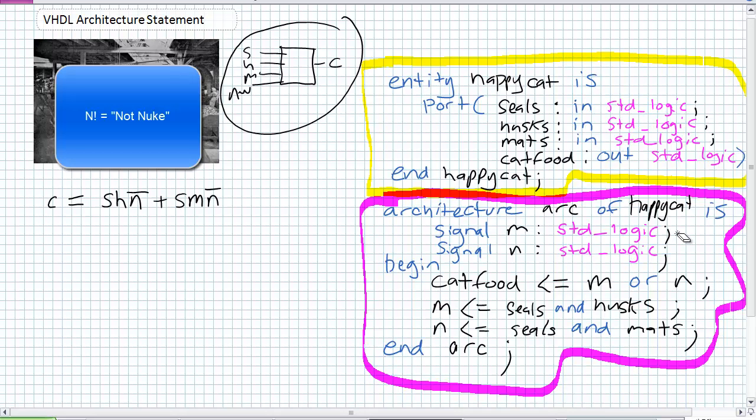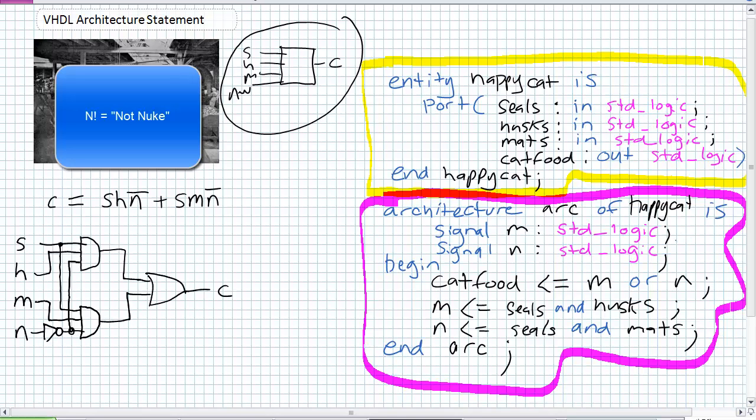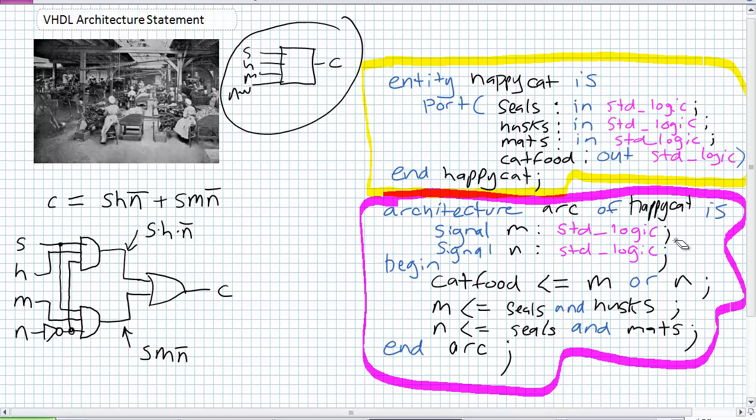What does this look like from a multi-level circuit perspective? And there you go. So you've got seals ANDed with husks, ANDed with not M, ORed with seals, mats, not M. And that is, by the way, the ultimate expression of that. Look at what we have come up with here. It's more gates. We had to add a NOT gate. So pull out the 7404. Add that to your parts list.